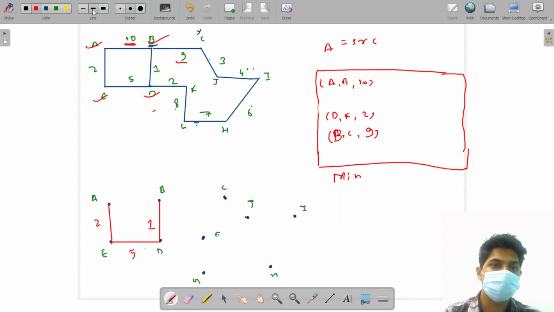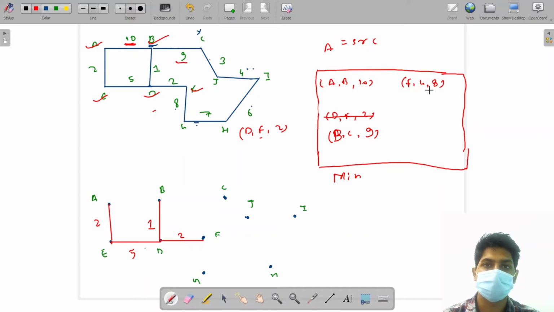Now we will again find the minimum element. The minimum element is D to F, with a cost of 2. So we have to mark F as visited, and we have to connect D to F with a cost of 2. Let's connect that D to F with a cost of 2. We have done that. After that, add the neighbors of F. What are the neighbors of F? Only G is the neighbor, so let's add it. F to G with a cost of 8. We have added this in the priority queue. Now again let's remove the minimum element.